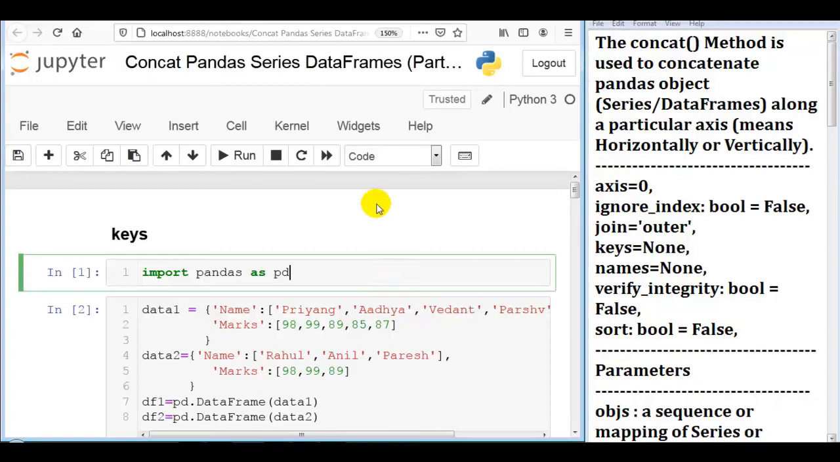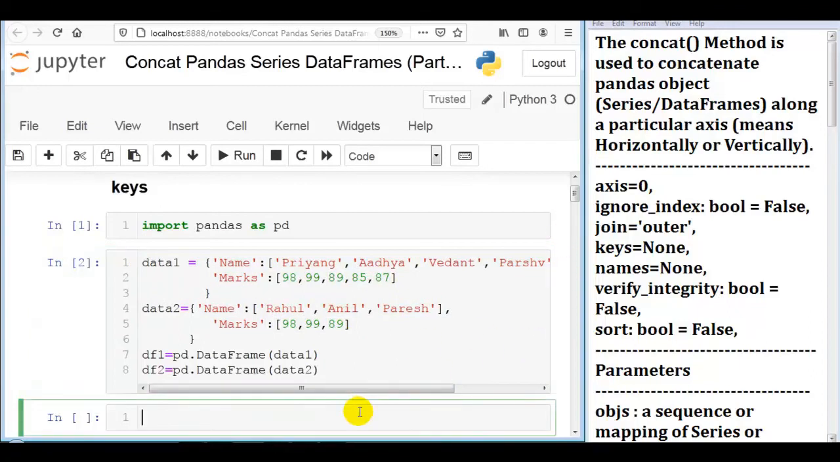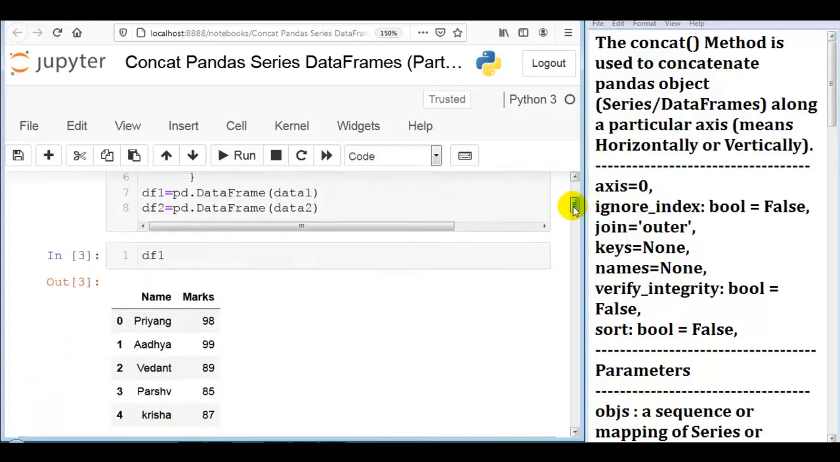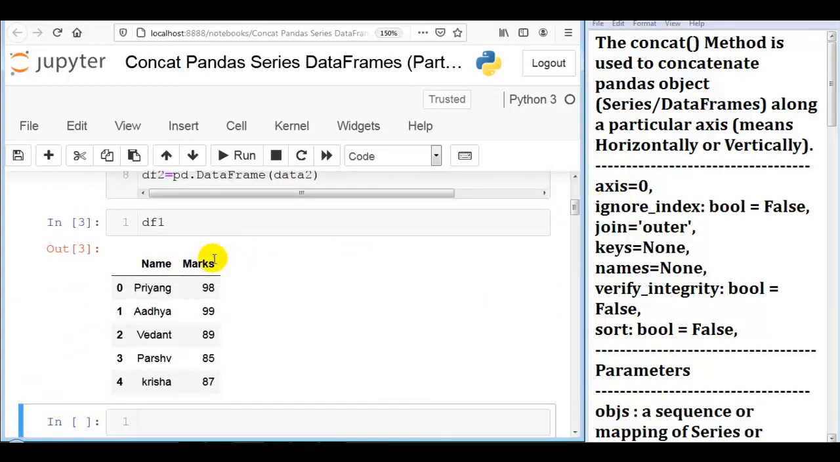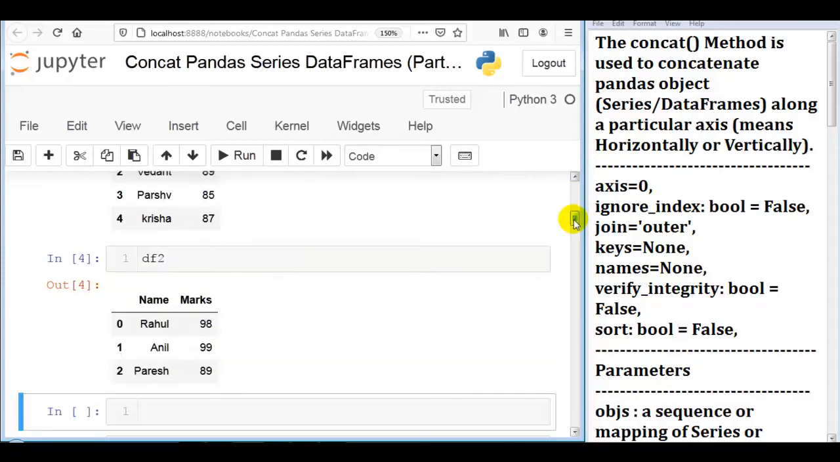To save recording time, as you can see, here I have imported pandas as pd. So let me execute this cell. And also I have created two data frames with names df1 and df2 using a Python dictionary. So let me execute this cell. As you can see over here, our data frame 1 with columns name and marks, and our data frame 2 with columns name and marks.